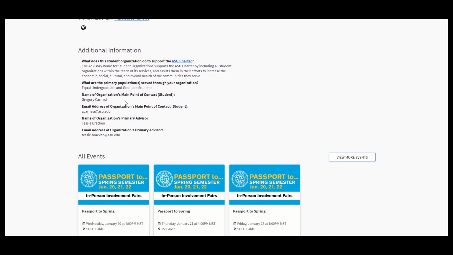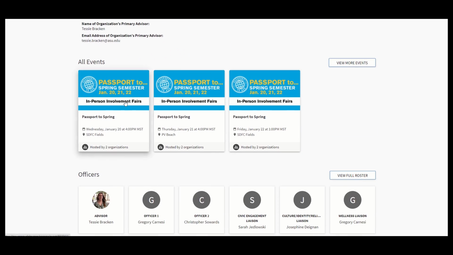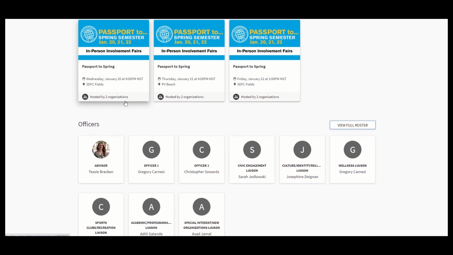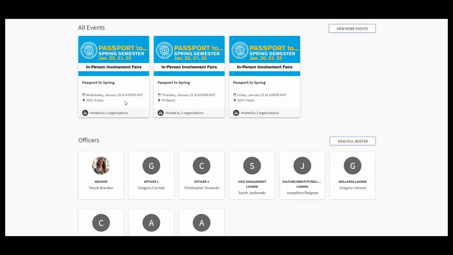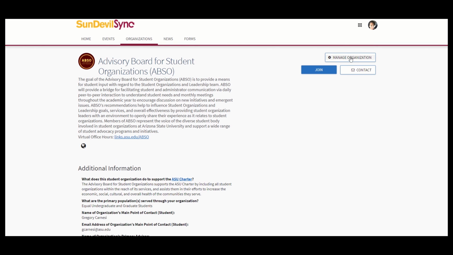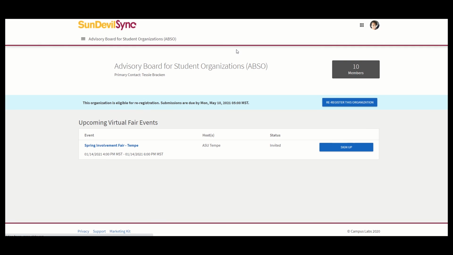So they would see the description, the additional information section, any events that are coming up, and information on the officers for the clubs. Since you will be an officer for the organization, you'll have the Manage view. So up at the top, you'll be able to click Manage Organization. So here you'll be going to your first page. If you do need to register your organization, it will be there. If there's any upcoming involvement fairs, you can sign up for them there as well.